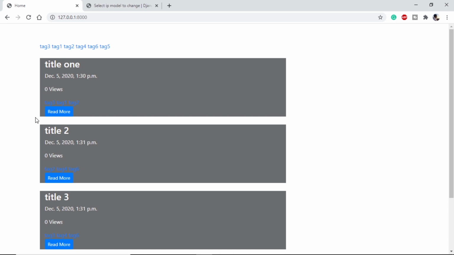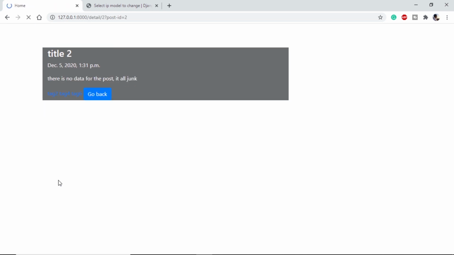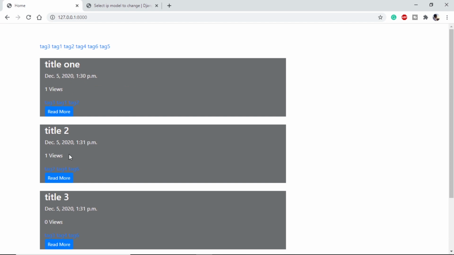As an example, if we see, this is our first post. If I click on read more and if I go back, we can see we have one view here. Let's try it with title 2. So now we can see 0 views. If I click on read more and then I go back, it's 1 view. If I try to click once more and go back, it's still 1 view. Hence we are taking 1 view for each IP address the user is visiting.